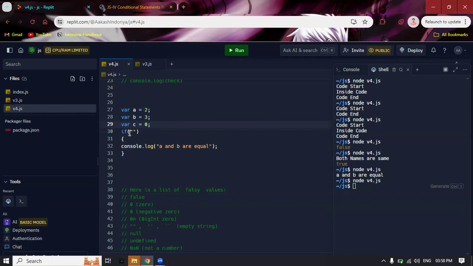The if condition will receive this as a falsy value. As you can see, the code is not run because of this empty string. Similarly, null, undefined, not a number. If there is any of these values here, then this if block won't run, and our code will be skipped by the compiler. There's no need to run this because the condition is false.